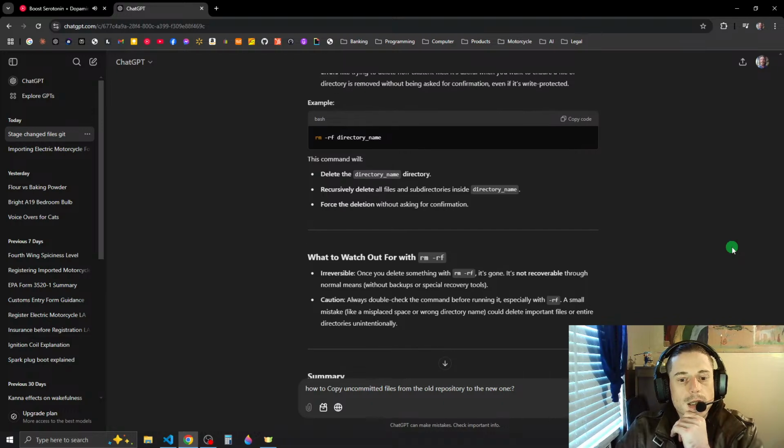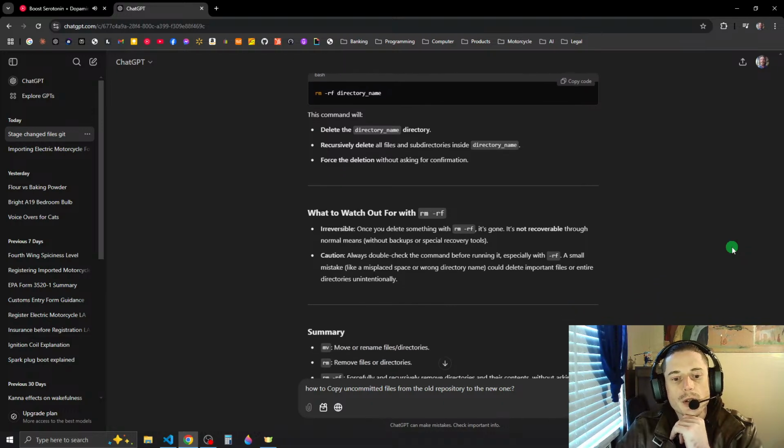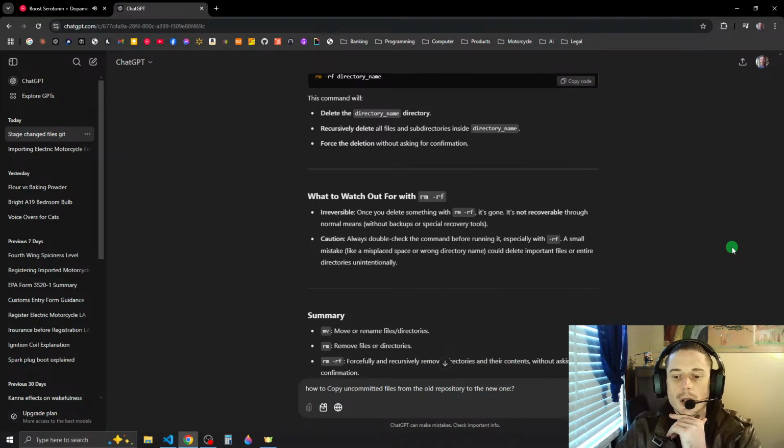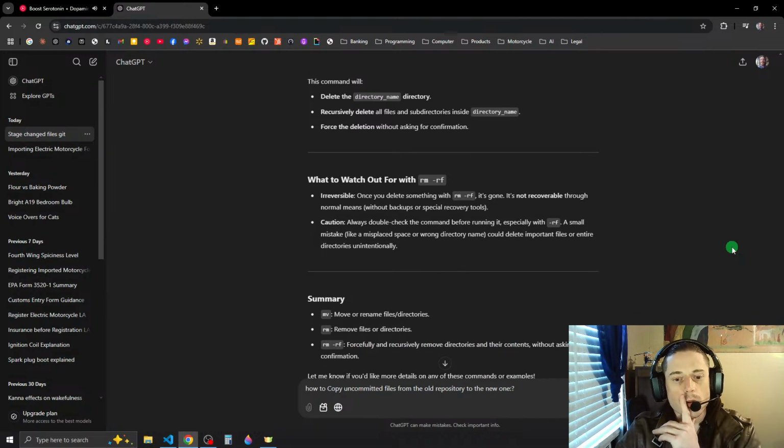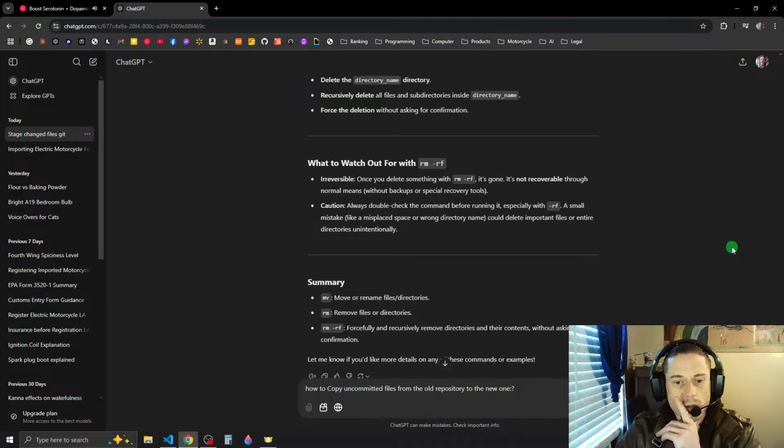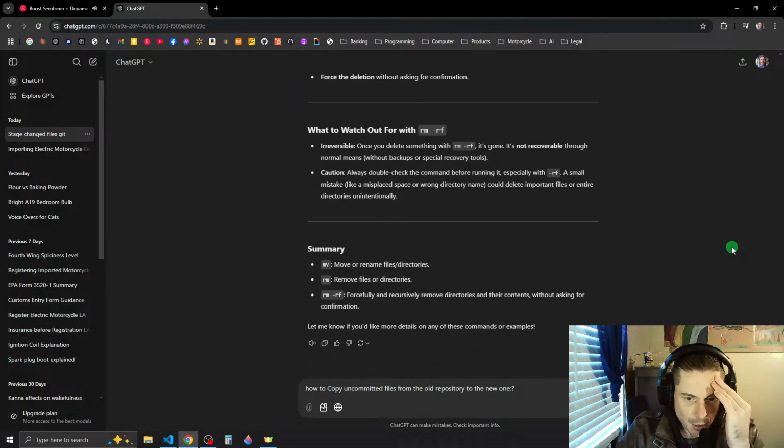And it says what to watch out for with rm -rf. Irreversible: once you delete something with rm -rf, it's gone. It's not recoverable through normal means without backups. Always double-check the command before running it, especially with -rf. A small mistake, like a misplaced space or wrong directory name, could delete important files or directories unintentionally. mv moves or renames files and directories. rm removes files or directories. rm -rf forcefully and recursively removes directories and their contents without asking for confirmation. Let me know if you'd like more details on any of these commands or examples.